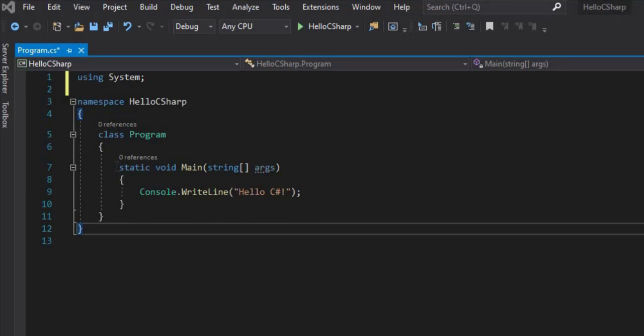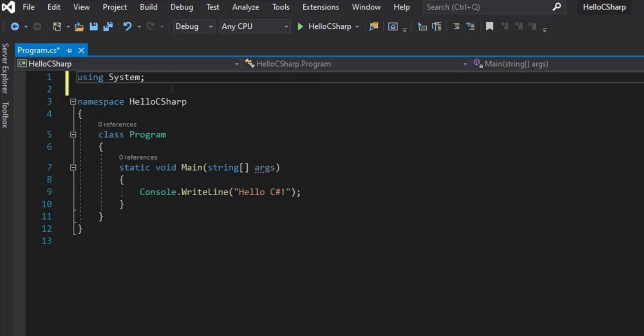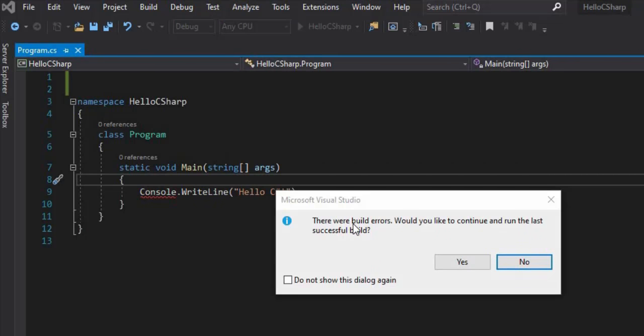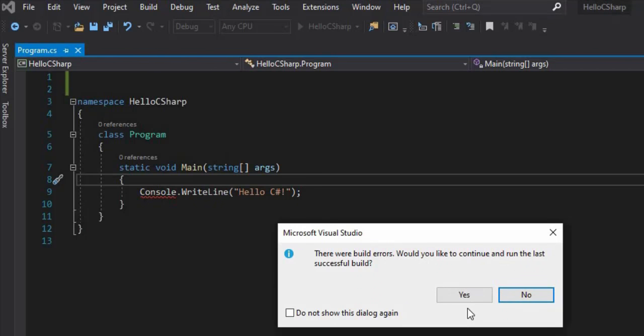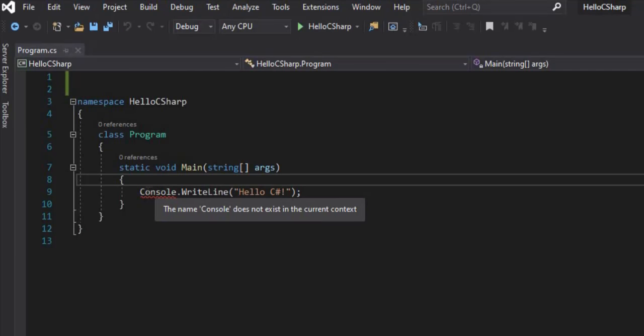Now let's take a look at the workings of the System namespace. Assuming we don't have this namespace in this program, if we try to run it to see the result, we are going to have a compiler error because the using namespace is not specified. It shows a red line under this Console because the Console class is found in the namespace System, and the using namespace is not mentioned. The word using is like you are telling C# to use this namespace called System.